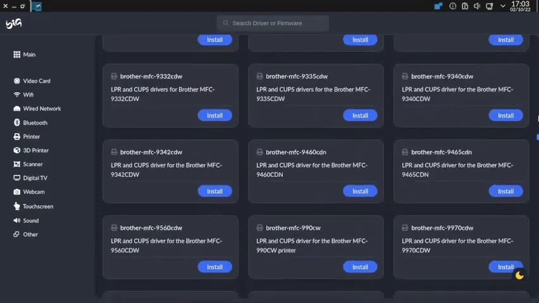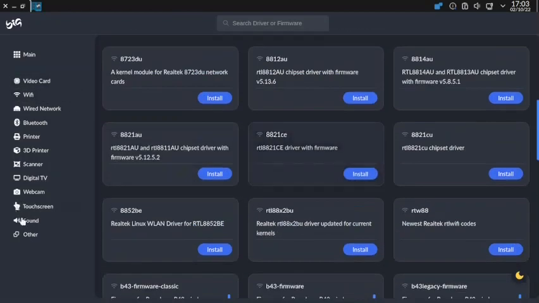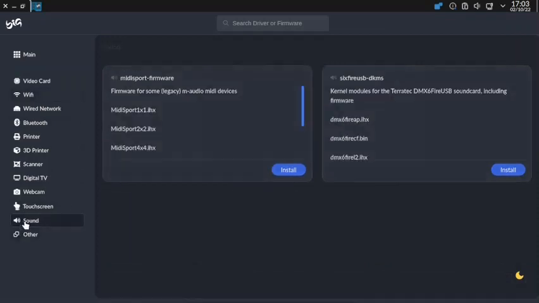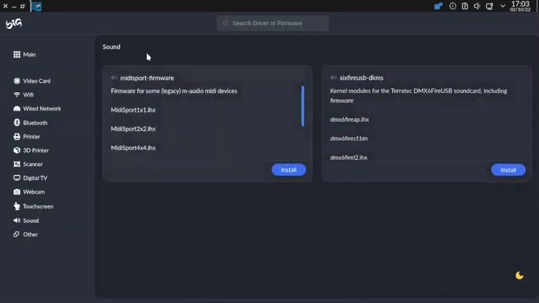So that's great. You get good support for the hardware. You can install the Wi-Fi drivers. So everything is there, all the sections are available. For the sound cards also, there are two firmwares available. So with this, we will move forward.